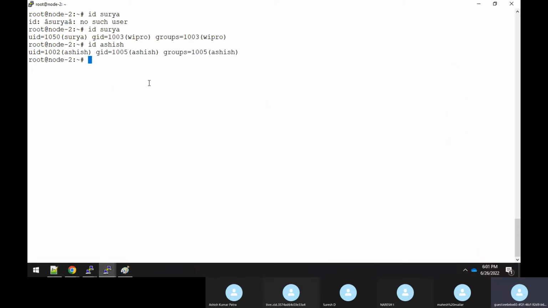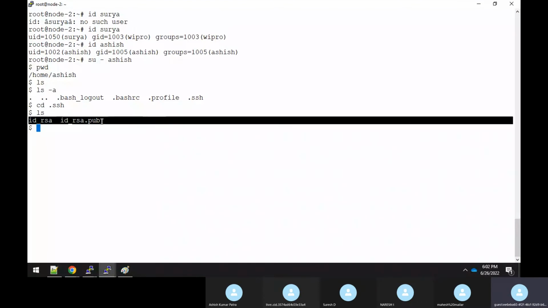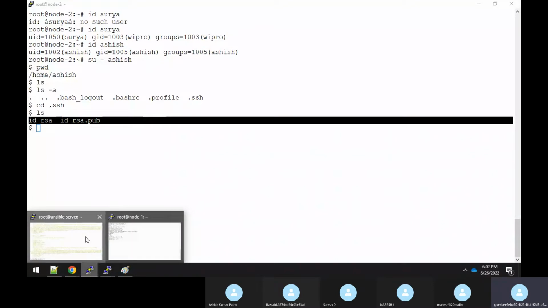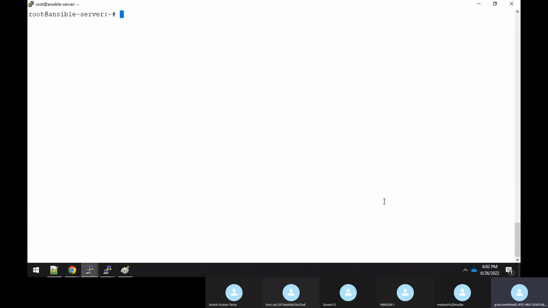Fine. Now if I switch to Ashish, and go to the home directory, now if you see ls -al, it has created the .ssh directory. Under the .ssh directory, it has created both the public key and the private key, right? So this is how, by seeing the examples only, you'll be able to understand how to do it.